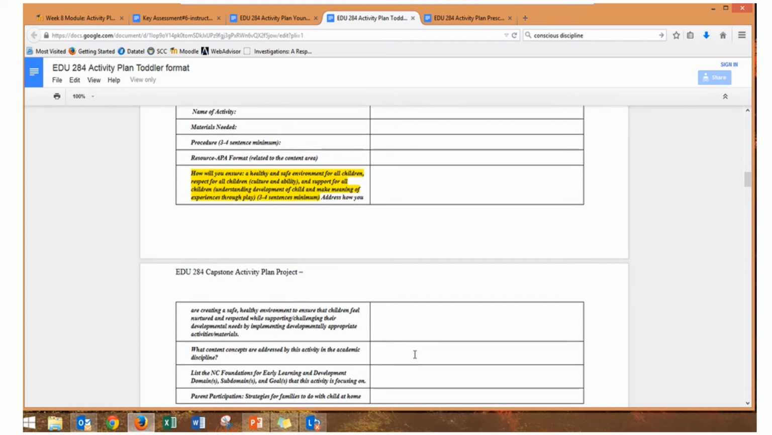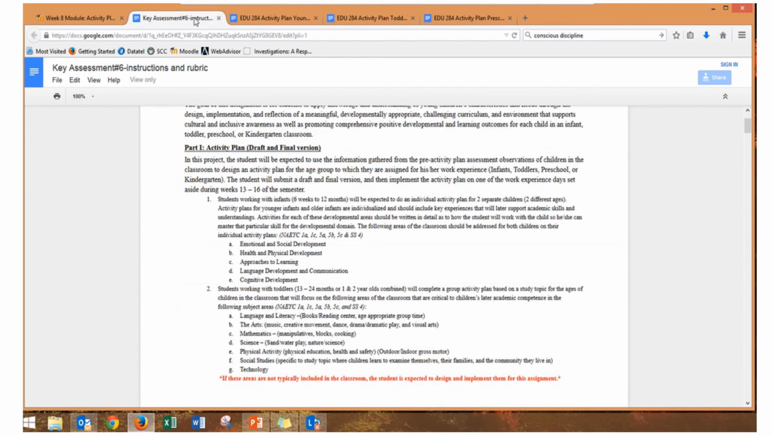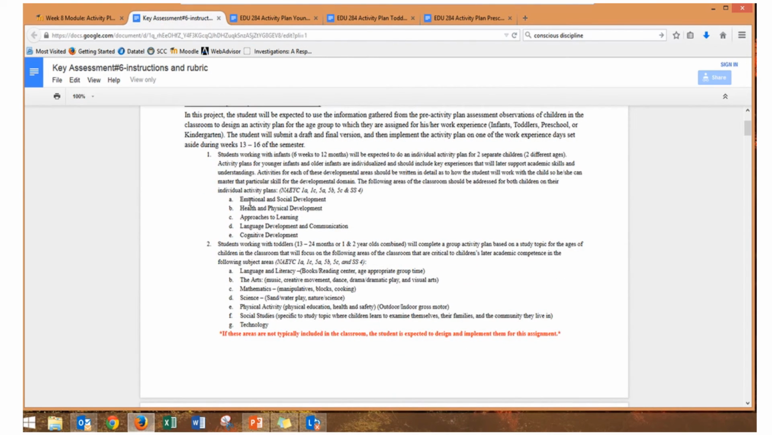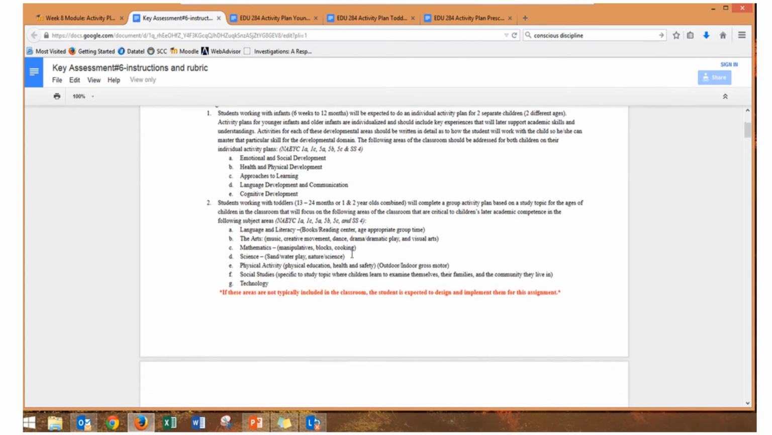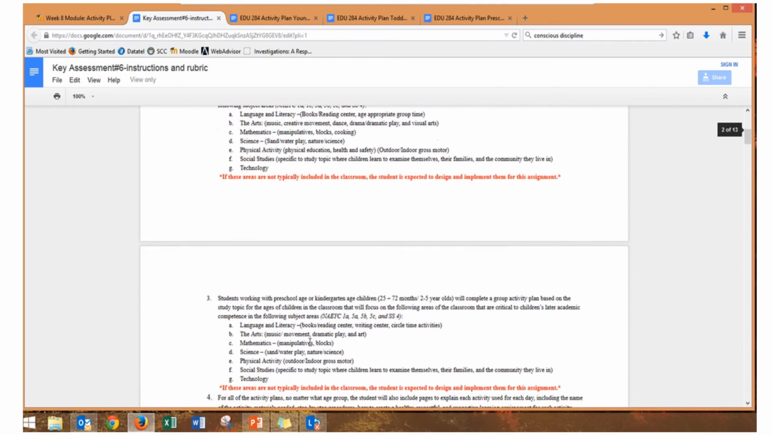Here's another area where students often get confused. What content concepts are addressed in this activity? This is where you go back to your instructions and you will find the concepts. These are the content concepts for infants. Again, only infants. These 5 categories. But if you're working with toddlers or preschoolers, they're the same.